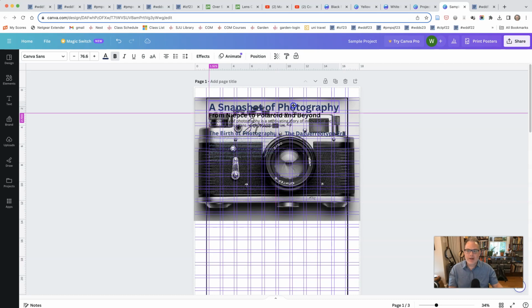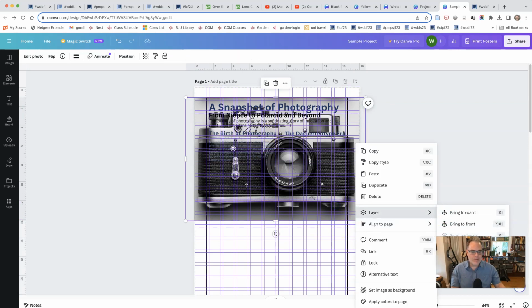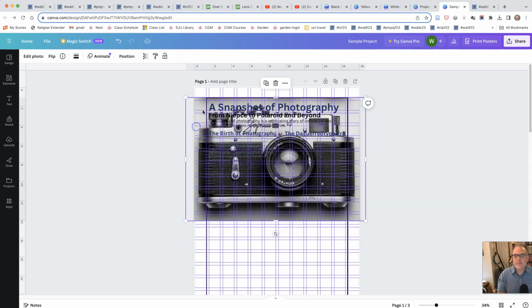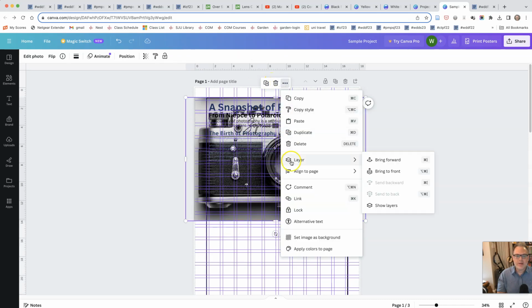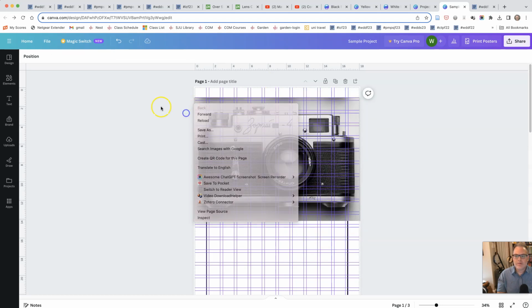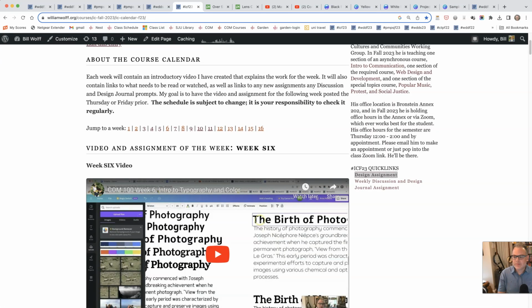So thinking about not just the positioning on the page, but how things are layered will allow you to be able to move things around and create a more nuanced design. And when you click on these elements, you can either click up here and you can do layer, or you can right click on it and send it back.